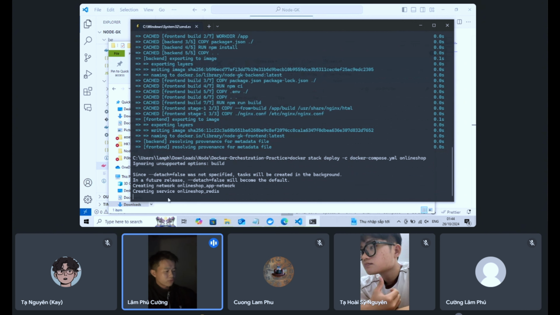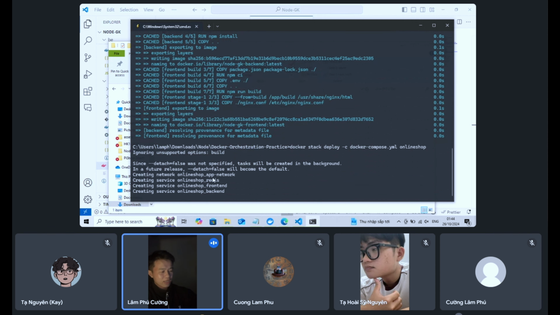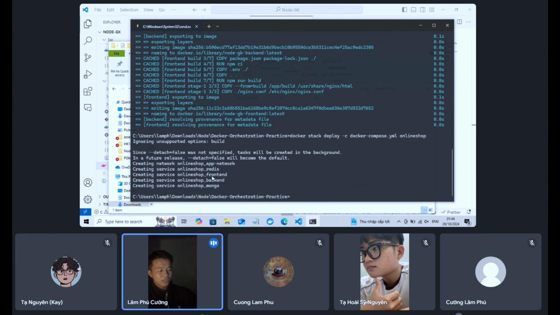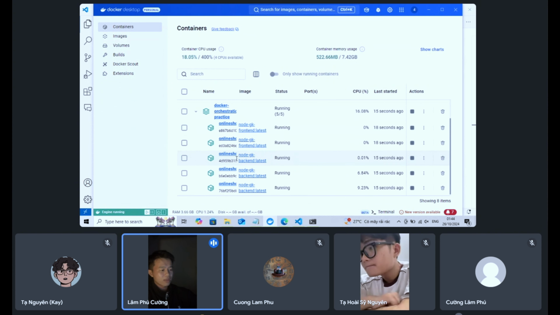For this, you will see first that Docker Swarm is creating a network, the online shop app network. After that, it creates the services like online shop Redis, front end, back end, and Mongo. Next thing we want to check is the Redis container, Mongo, and front end, back end.